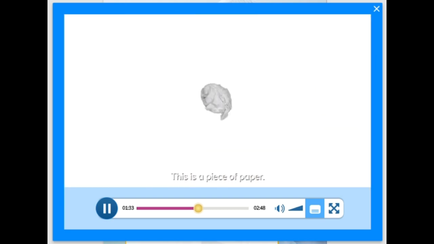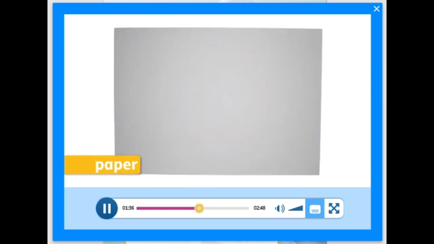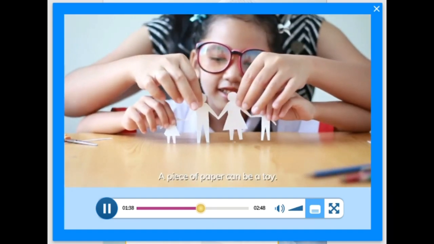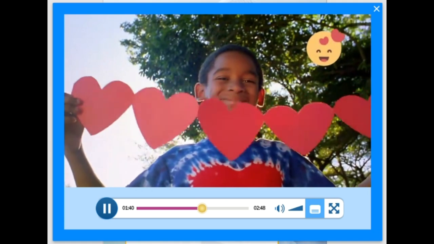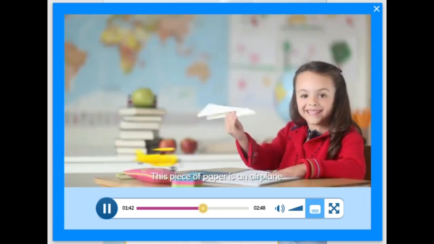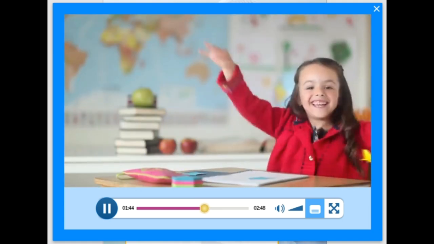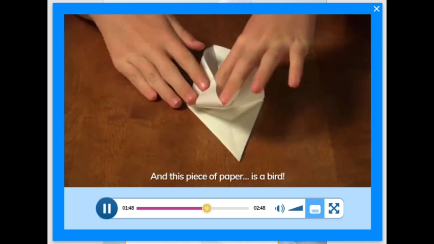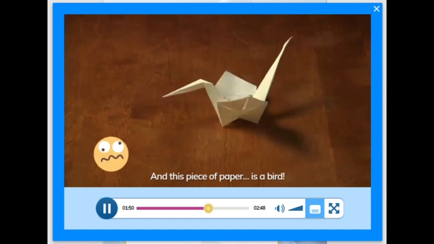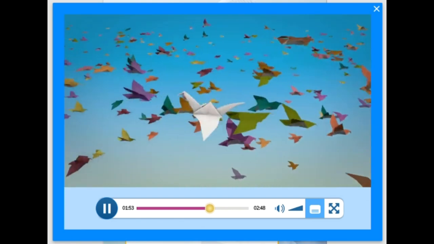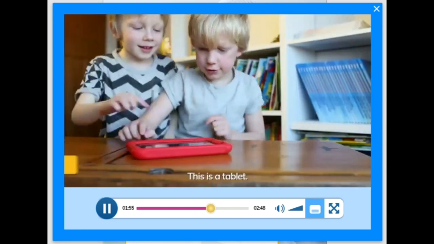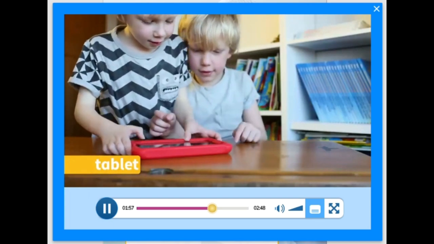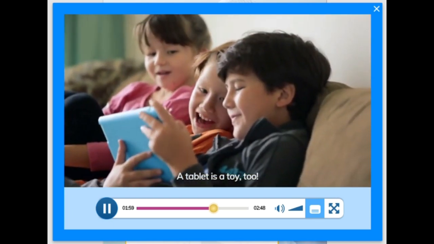This is a piece of paper. A piece of paper can be a toy. This piece of paper is an airplane. And this piece of paper is a bird. This is a tablet. A tablet is a toy too.